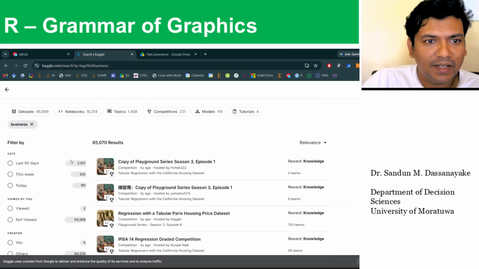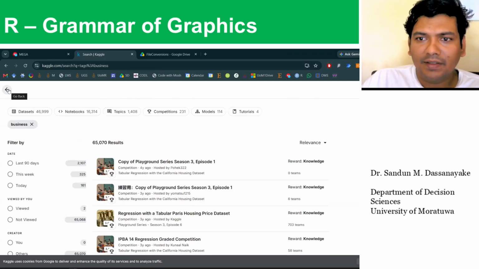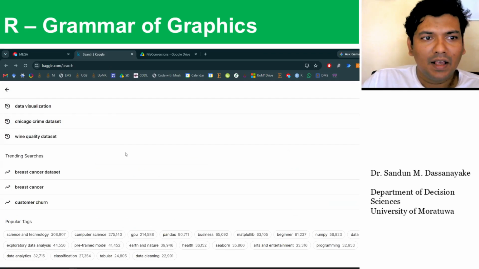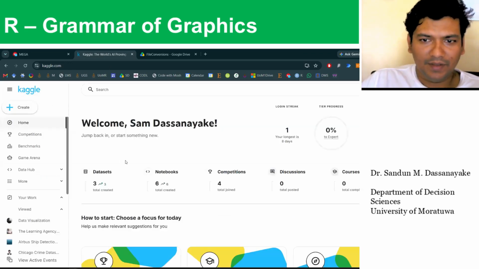If you have free time, you can go and check. You have data sets, notebooks, and so on. So it's a great place to practice and at the same time to learn and see how others are actually using data sets and notebooks. The Chicago crime data set, wine quality data set, these are some of the popular data sets. I also have searched here and downloaded them from here. And then you have a lot of trending topics as well. So that's one use of Kaggle.